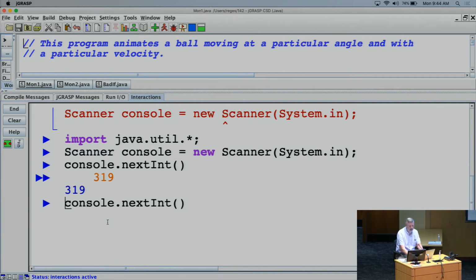We could do it again, and maybe this time I'll type some tab characters, tab, tab, tab, and then a bunch more spaces, even than I'd done before, and a 42, and then some tabs and spaces afterwards. And I'm going to hit enter, and again it read in a 42. There's a notion that we have of what we call white space.